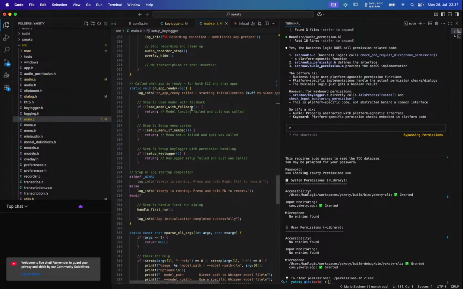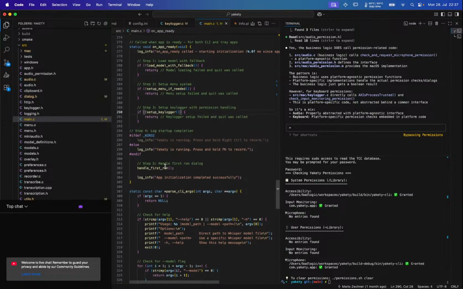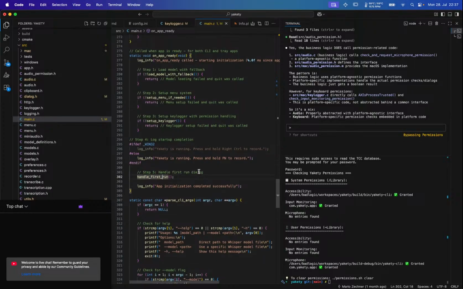Okay, there we go. I have a little app framework which abstracts the CLI and UI versions of this, so the business logic can mostly stay the same irrespective of whether I'm running this through the CLI or as the tray app. And this is the main entry point that's going to be called from the run loop on each platform. So this tries to load the model with a fallback, and then sets up the menu if needed. So if we are the GUI version, we set up a tray icon, and then it sets up the keylogger, checks if this is the first run and shows dialogues if necessary.